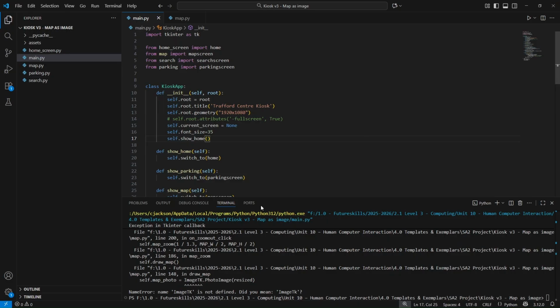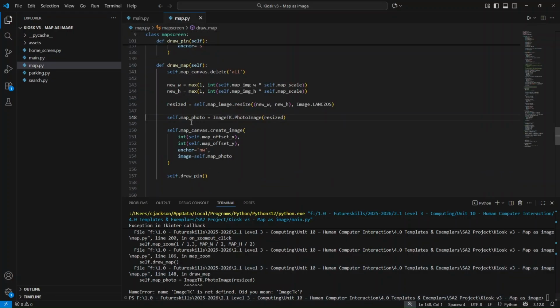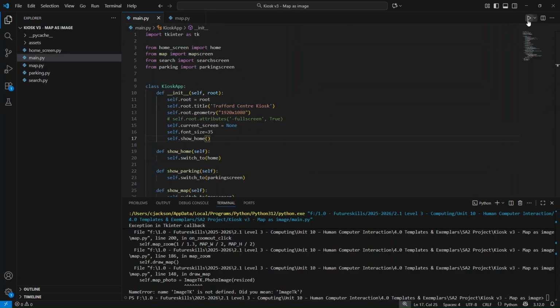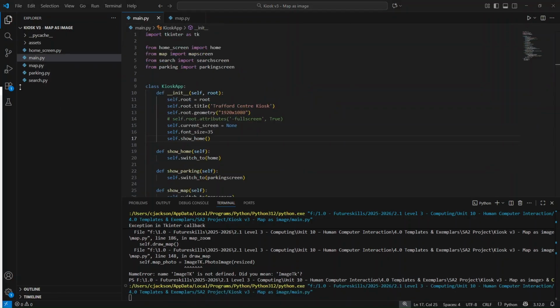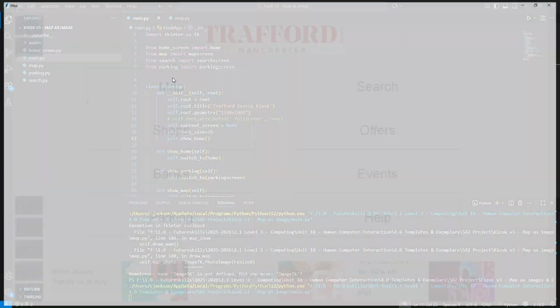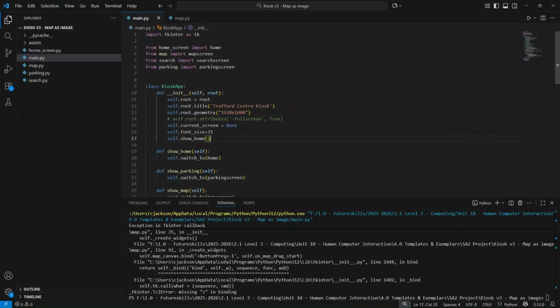Let's see if Visual Studio Code has any errors. Here we go, ImageTk is not defined. Did you mean ImageTk? I can see that I've accidentally capitalized that K right there instead of making it a lowercase k. So just control and clicking on the line number in the terminal helps take you to it. Save that, run our main again. Click map, and still no image.